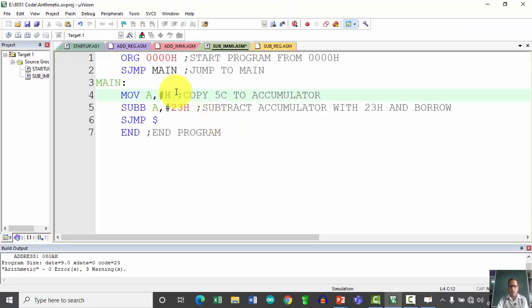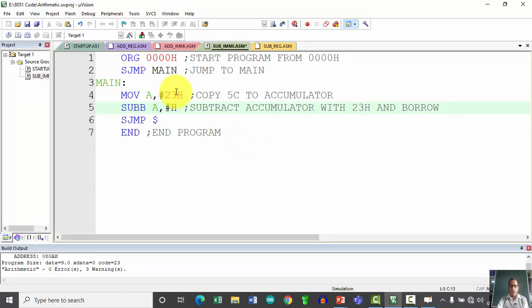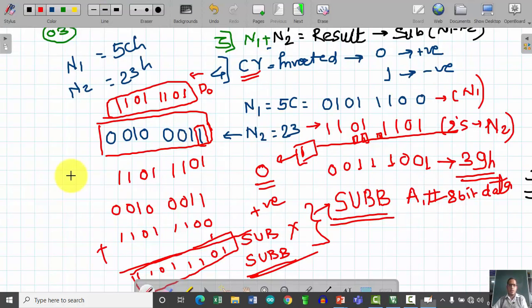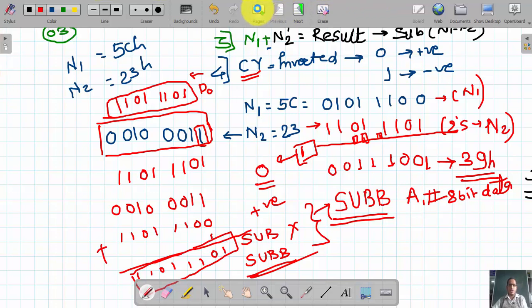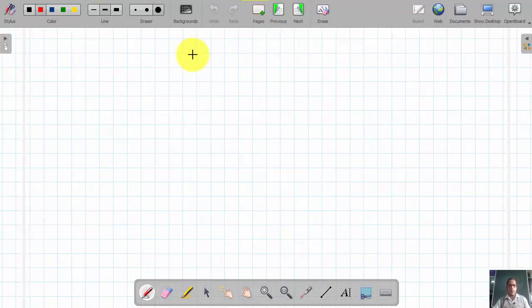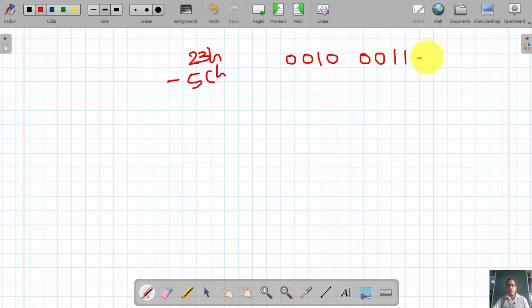Let me alter this value: suppose the numbers are 23 and 5C, and I want to do 23H minus 5CH. Let us check what the result will be. 23 is 0 0 1 0 0 0 1 1. The number corresponding to 5C is 0 1 0 1 1 1 0 0.